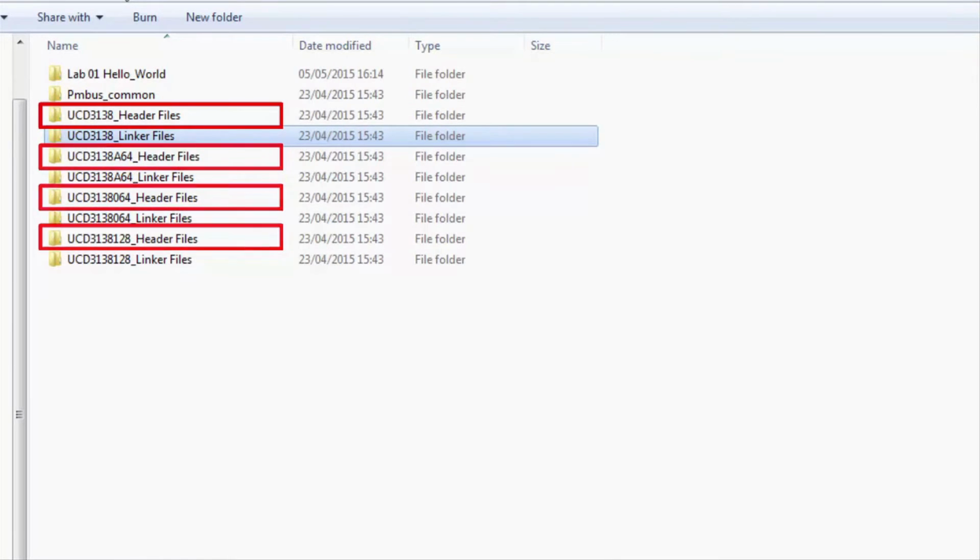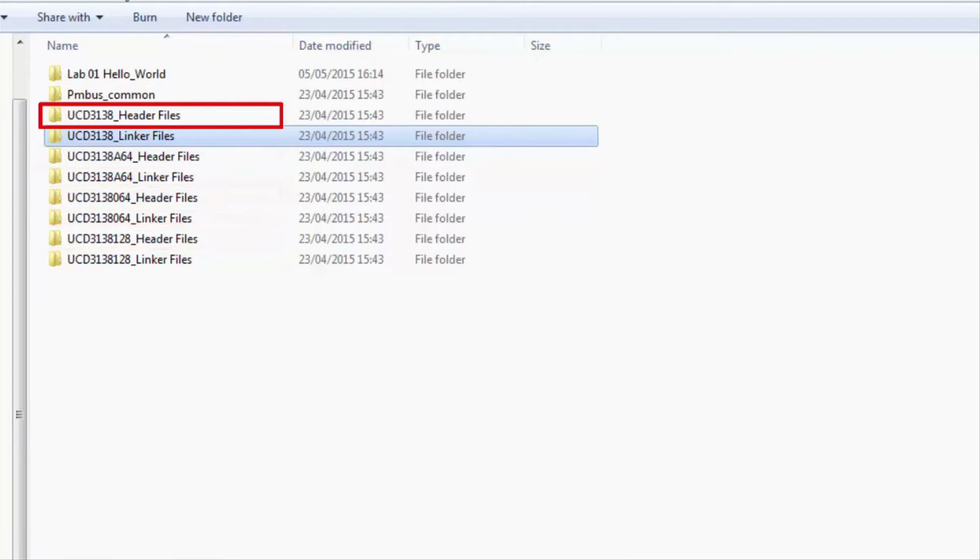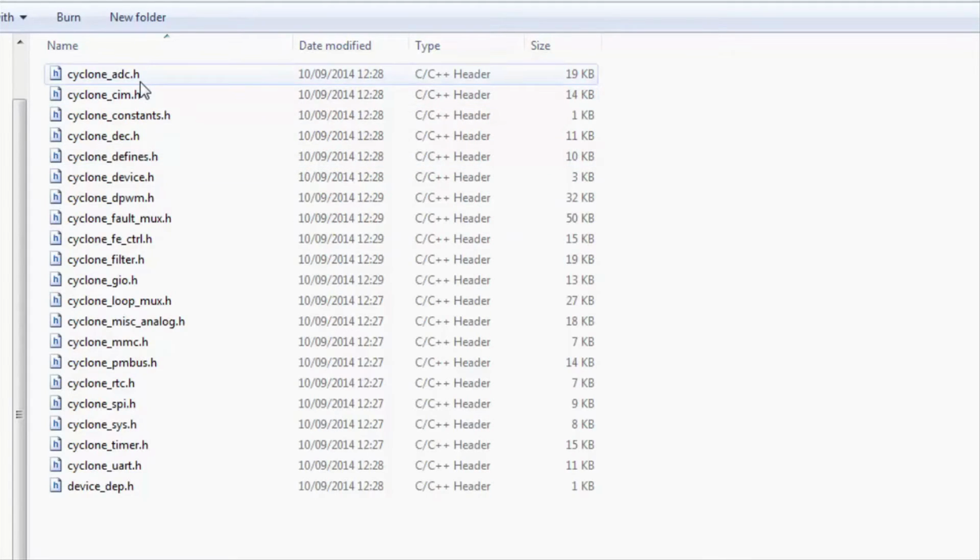We will look at the header files for the UCD3138. Each device in the UCD3138 family has its own set of header files. For now, it is sufficient to know that these files exist. You should not need to modify them. These files in the UCD3138 A64_header files folder contain the header files for the UCD3138 A64 device. These particular files contain the peripheral structure files.